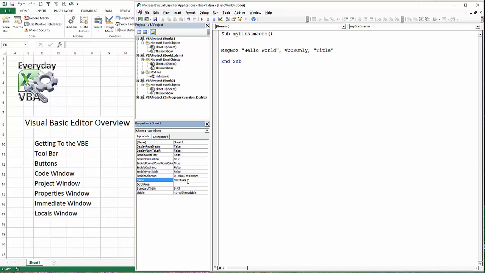There's also a couple other objects. Now, what this properties window gives you is a kind of high level view of things that you can actually change. So if we wanted to display page breaks, we could turn that on. If we wanted to enable an auto filter, we could add that. We could enable calculation or turn it off. We could enable outlining. We could enable pivot. We can name it like I showed you.